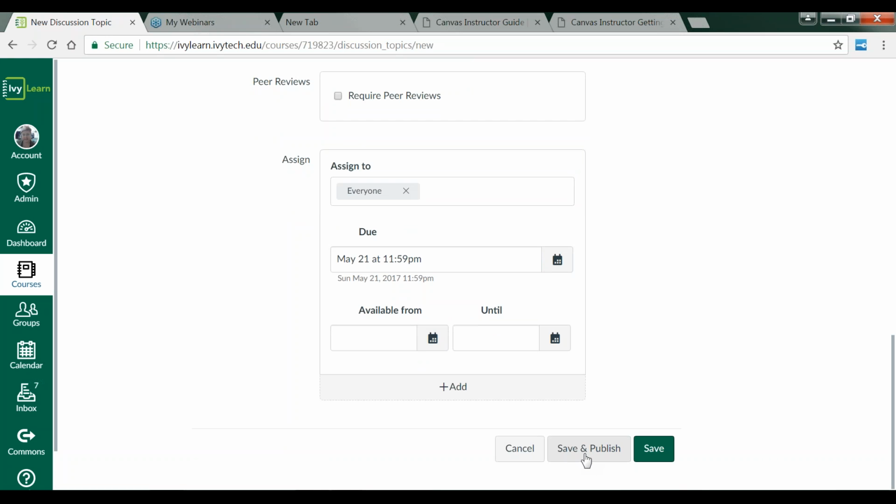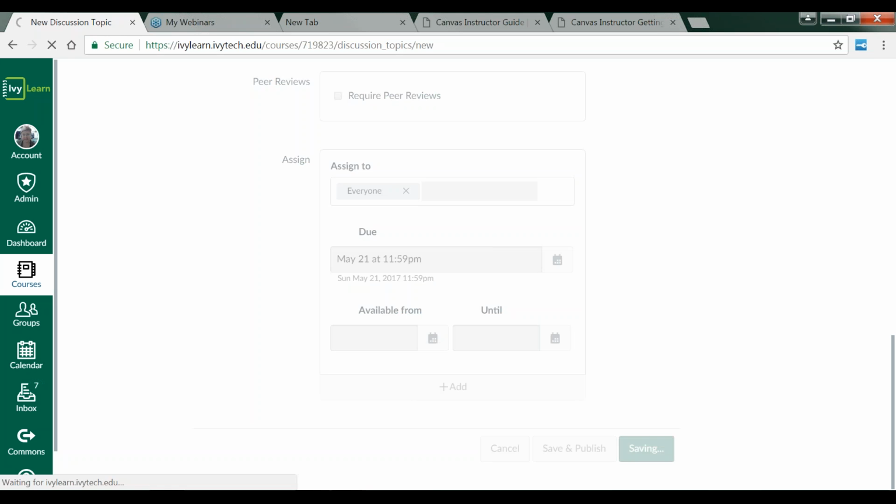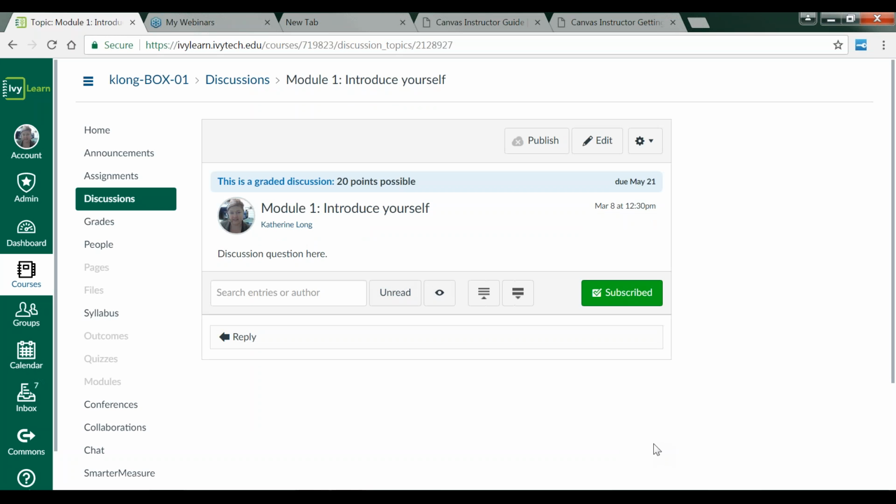Now because I'm just using this as a placeholder, building my outline in my course, I'm just going to click Save at this time. I'm not going to publish it, because what I'm doing right now is just setting up my discussion board topics. So I'm going to go ahead and add another discussion board.